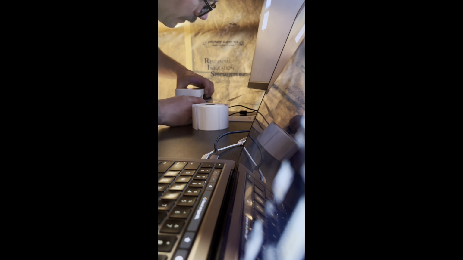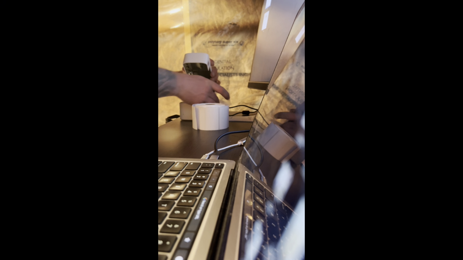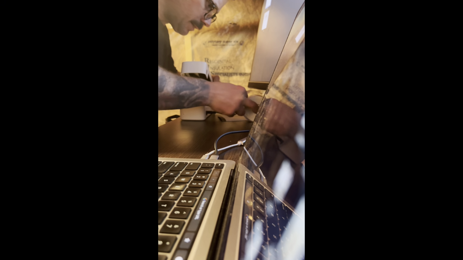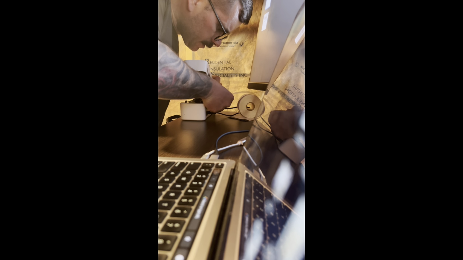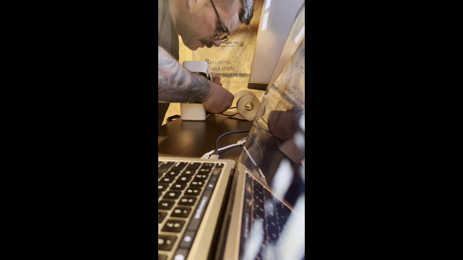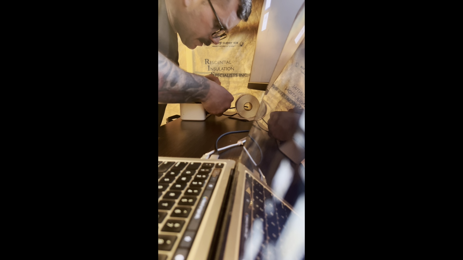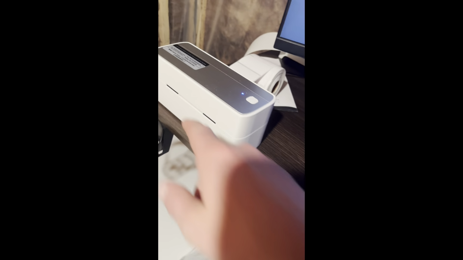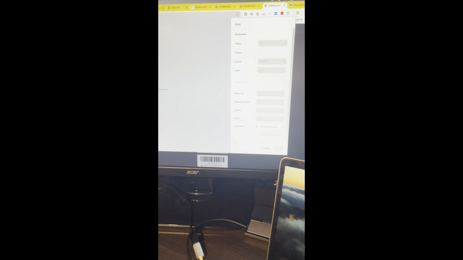So yeah, it's pretty simple. You just pop this up. It's got little guides here. So you put your guides down. Pop that in, clip that in, and you got to feed it in. It's going to automatically kind of line itself up, which is great. It's a great printer.